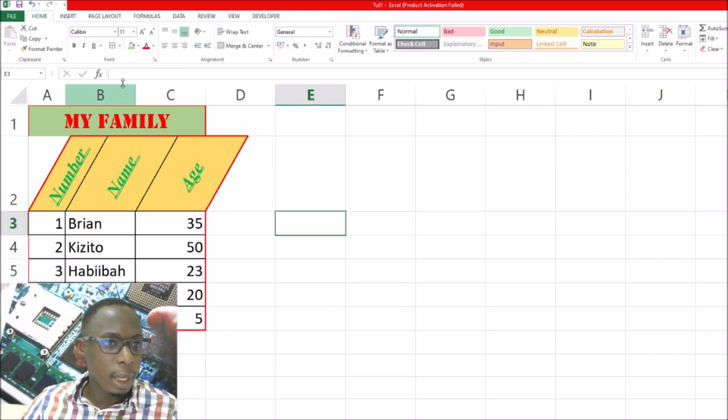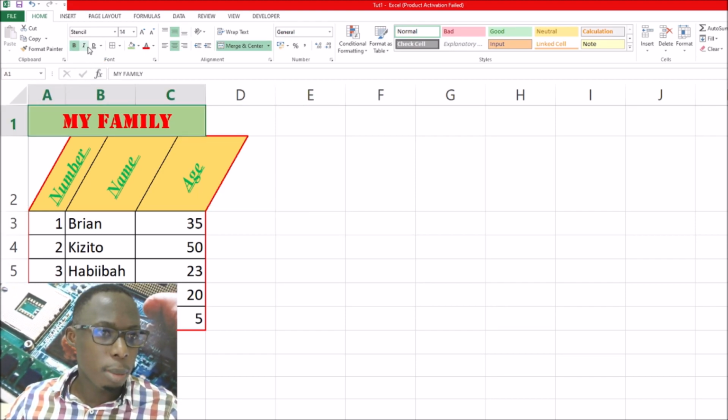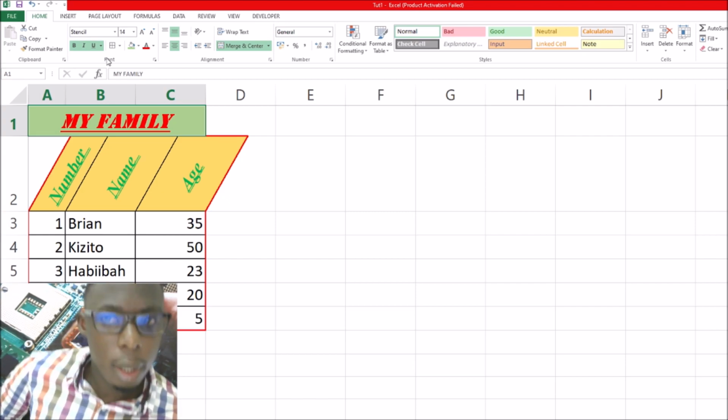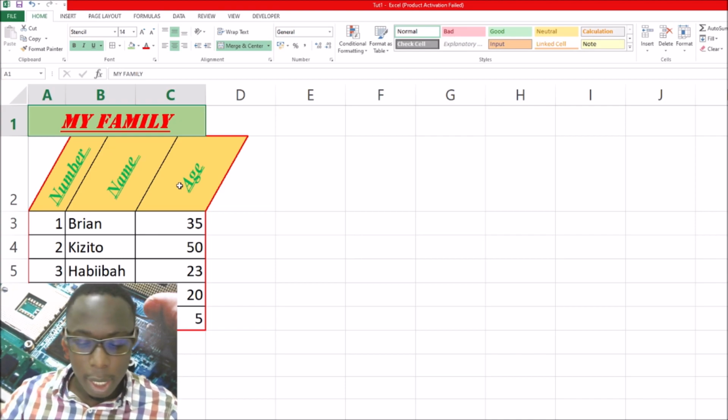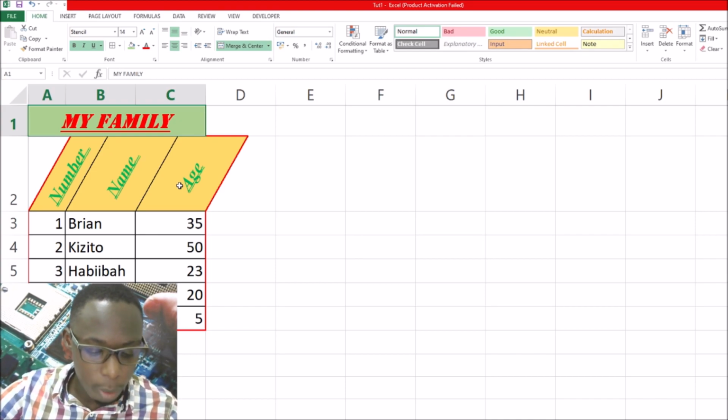Basically, that is that. When we come to playing around with the home button, you can choose to bold this, make it appear in italics. You can also double underline it, or you single underline it. And yeah, we can proceed. Briefly, that is how we enter data and do some bit of formatting on this data.